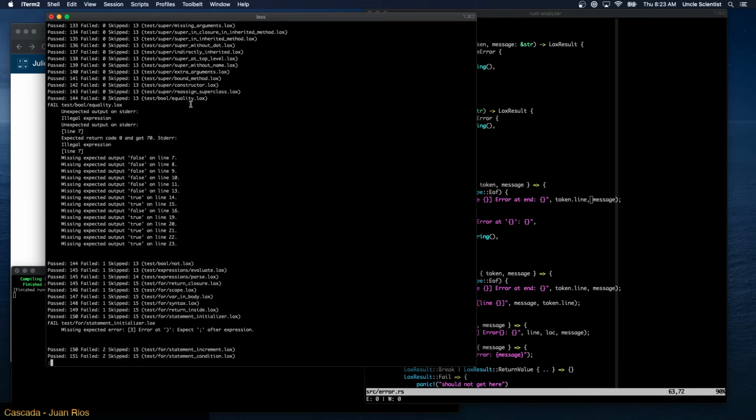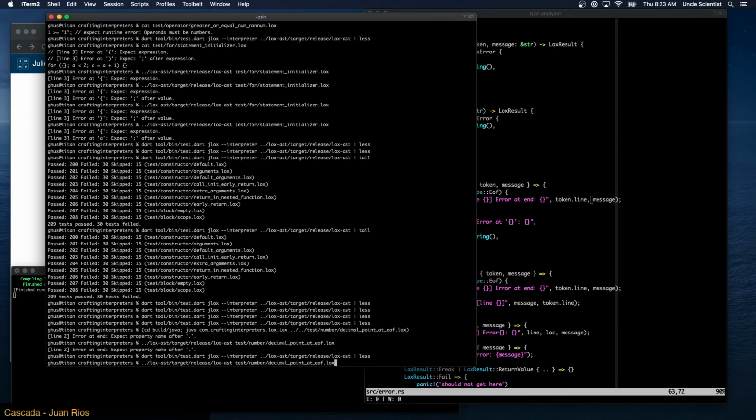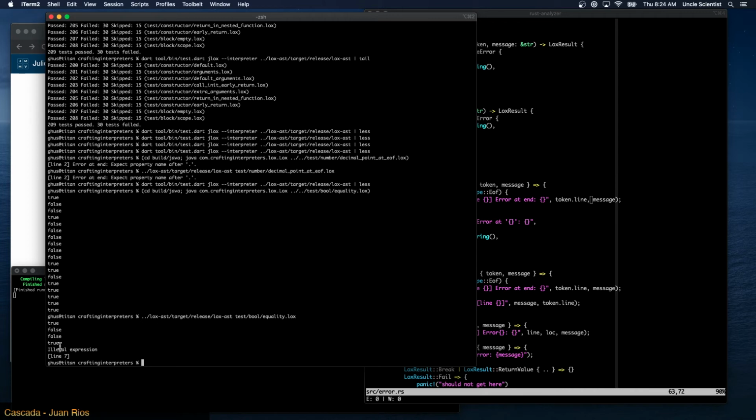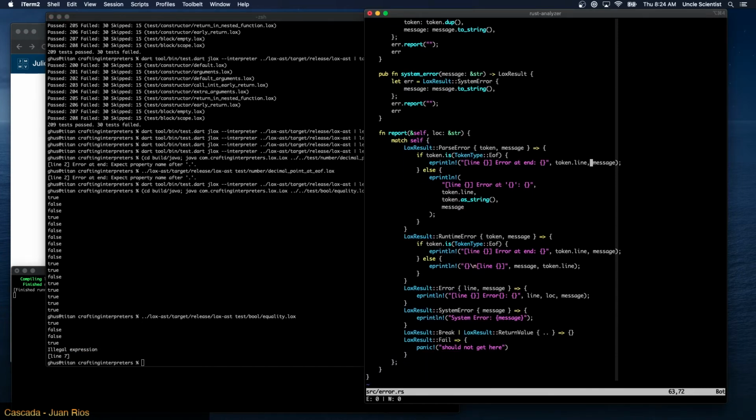So now we have problems with equality. All this equality stuff should work, and it doesn't. And it's because I'm not doing a good job about extracting. So I think this is going to take a little bit of refactoring. We got true, false, false, true, illegal expression, line 7, and then an empty line. Okay, so obviously there's some issues going on here.